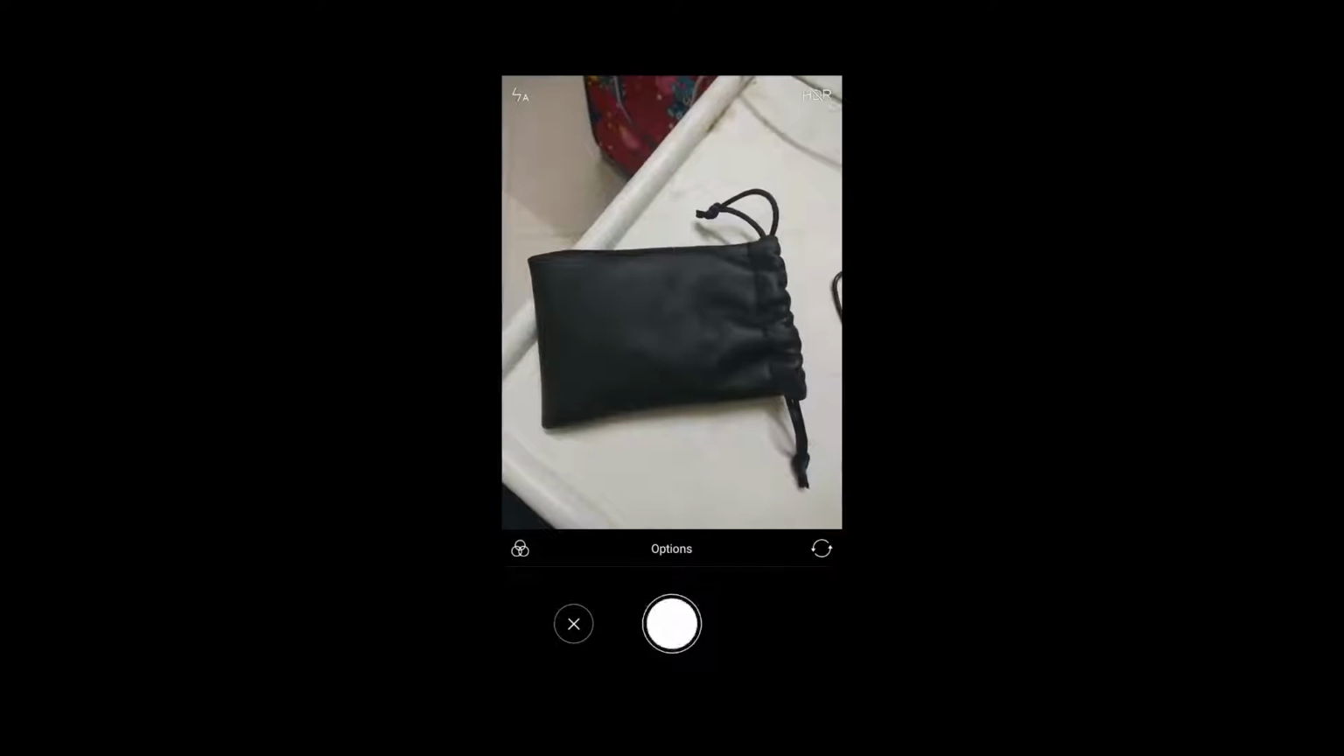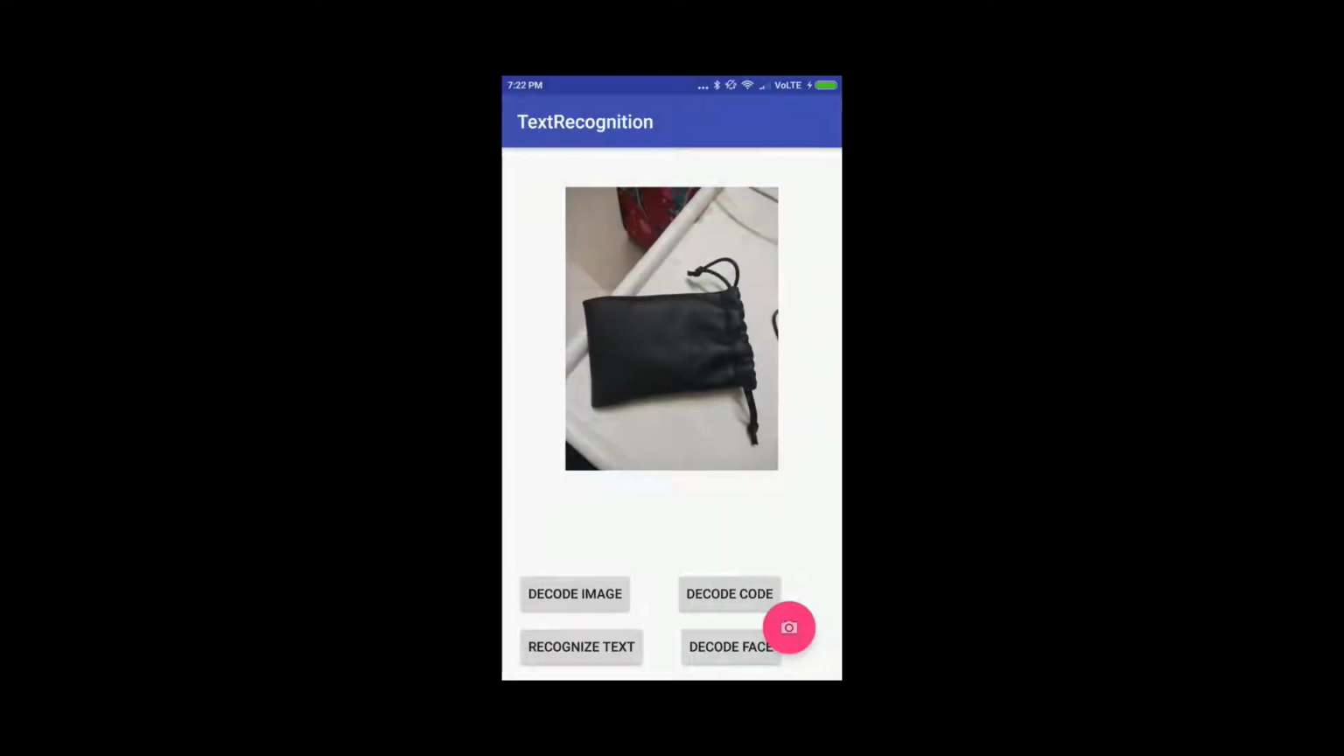Okay, here I'm going to take a picture of a bag, and once I press the decode image button, you can see it gives back a result with a confidence of 90%.